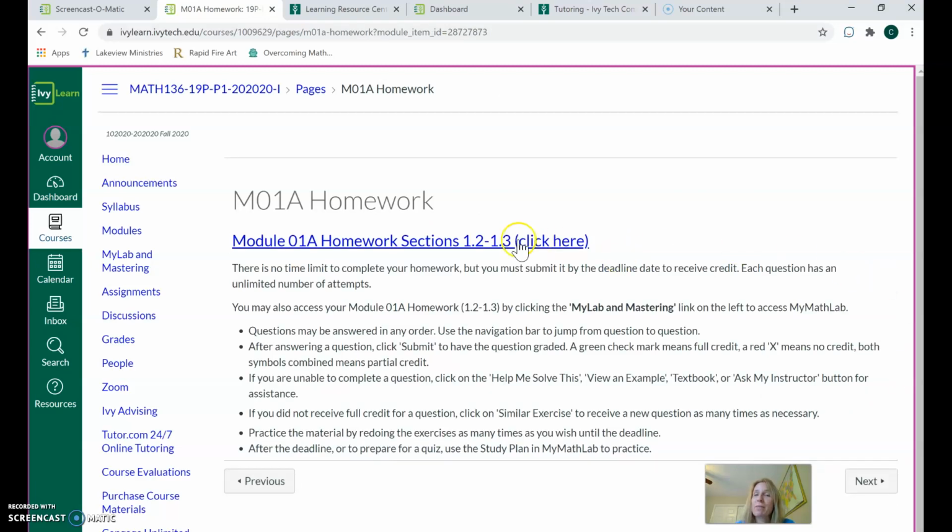Then you'll want to go into MyMathLab and do your homework. On your homework, it's not timed. You have an unlimited amount of time to finish it. You can work on each problem multiple times, so if you miss a problem, you can try it again. I think that's about it. There's all kinds of help menus available in the homework.